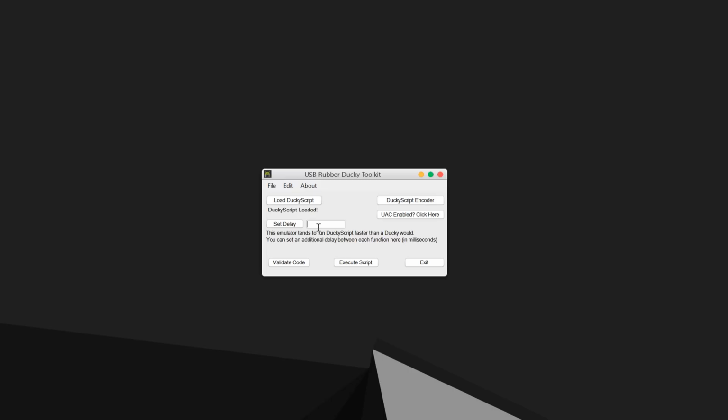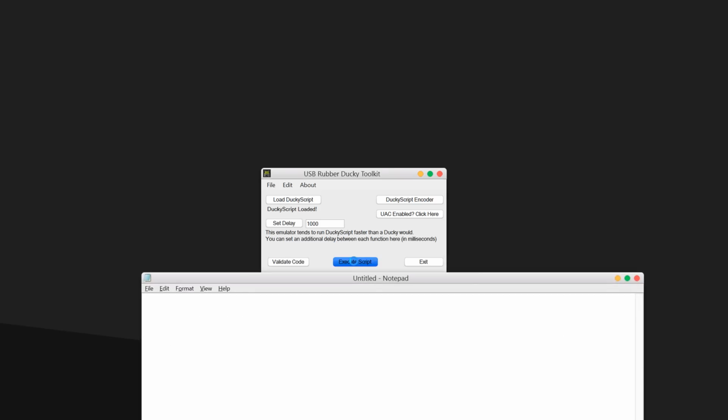For example, let's say I wanted to add a 1 second delay. So I do 1,000 and set the delay. Then when I execute, every function is going to take a 1 second pause in between. So you're going to see now it waits a second, opens up, waits another second before it types in Hello World. So that is what the delay function does.